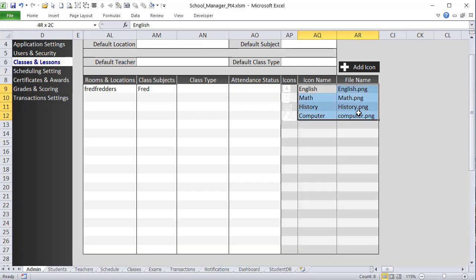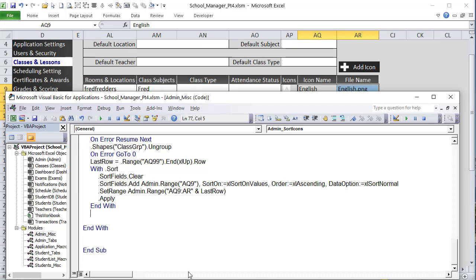Now all this is sorted alphabetically, but these icons need to go along with them. So how do we do that? Okay, so let's continue on inside the code and focus on that. I'm going to run a loop in this. For the icon, starting in row 9, icon row is going to equal 9 to the last row. And then we're going to go next icon row. Make sure we close that loop before we move on.